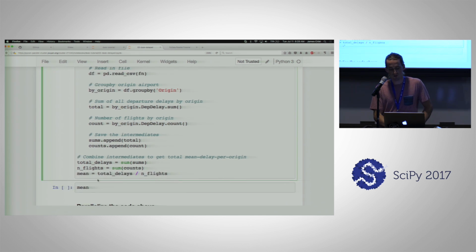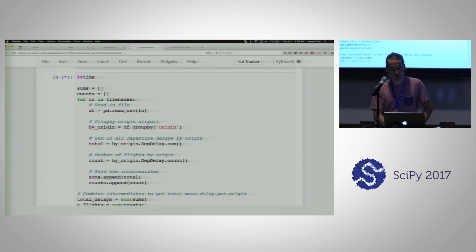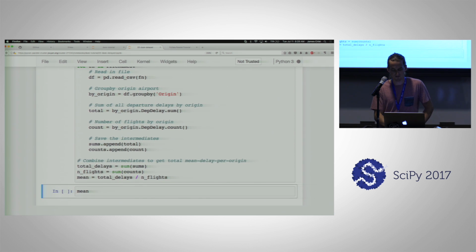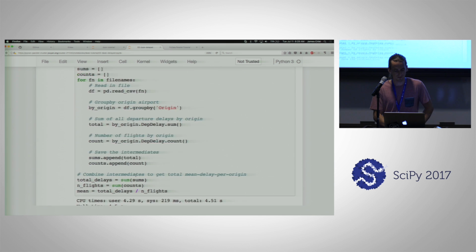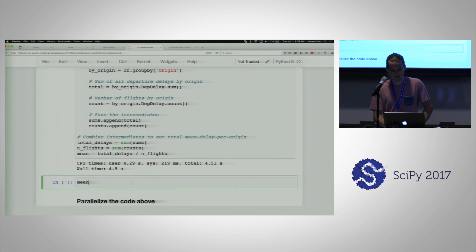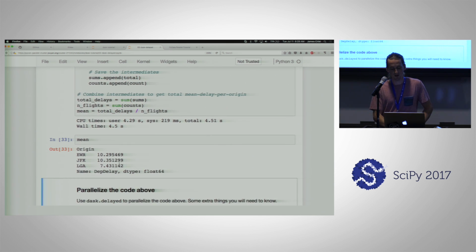And at the very end, we're going to sum all the sums, sum all the counts, and divide to get the mean. So if I run that right now, this should take, if I remember right, about 10, 15 seconds. Oh, I did not remember right. 4 seconds. And here we can see the departure delays, mean departure delay per airport for all of the 90s.